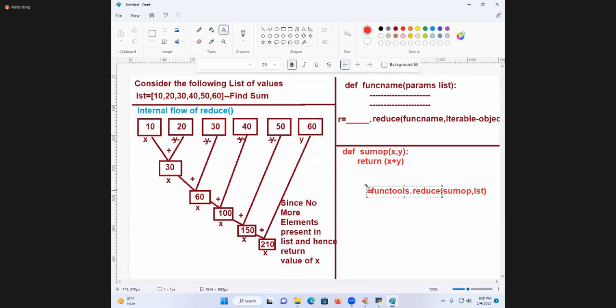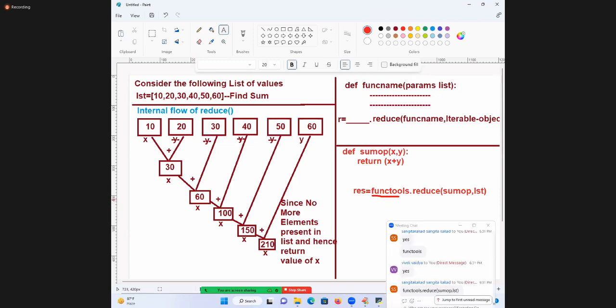Tomorrow's lecture is going to start with the modules topic. Here I am going to talk about RES. Are you able to get my point? Finally, I am going to conclude. functools is my module name, and reduce is my function name.